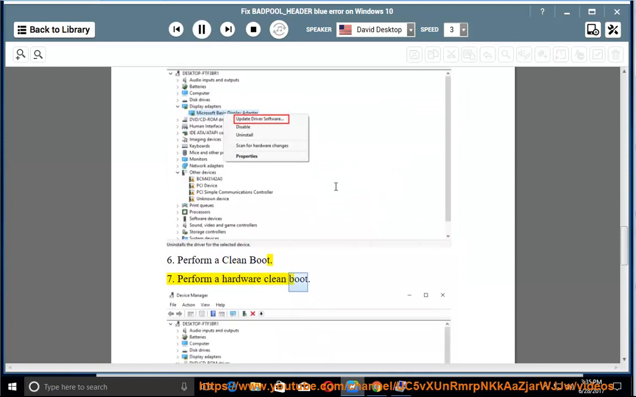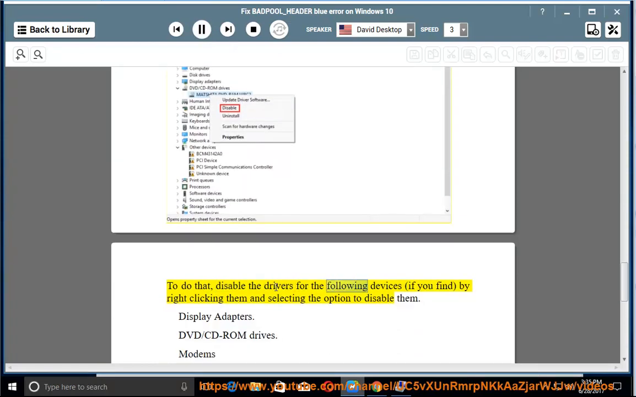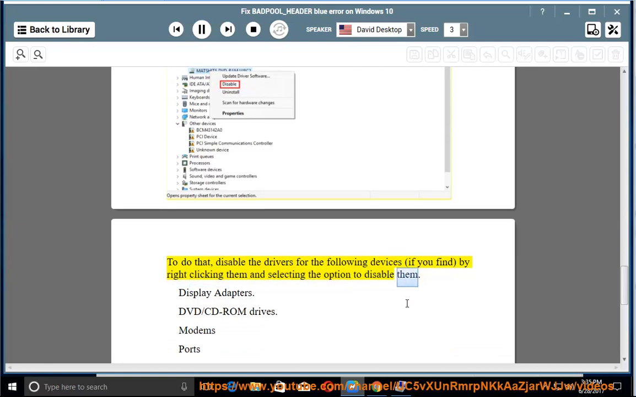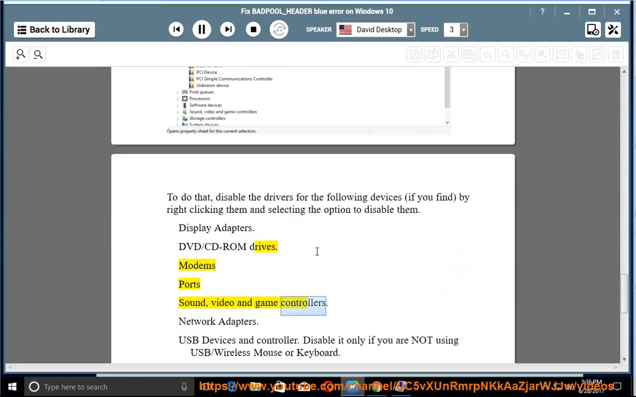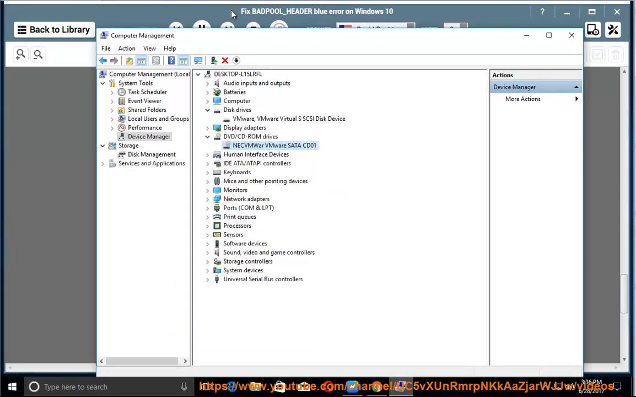Perform a hardware clean boot. To do that, disable the drivers for the following devices, if you find them, by right-clicking them and selecting the option to disable them. Display adapters. DVD/CD-ROM drives. Modem ports, sound, video, and game controllers. Network adapters. USB devices and controllers. Disable it only if you are not using a USB/wireless mouse or keyboard.